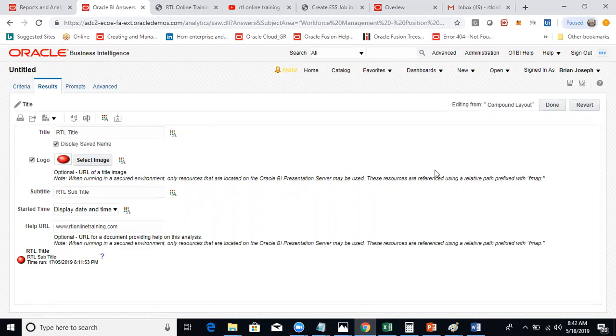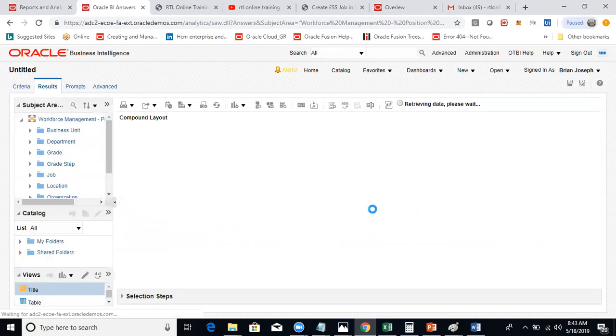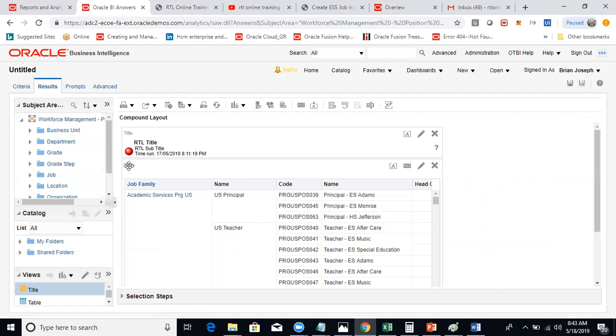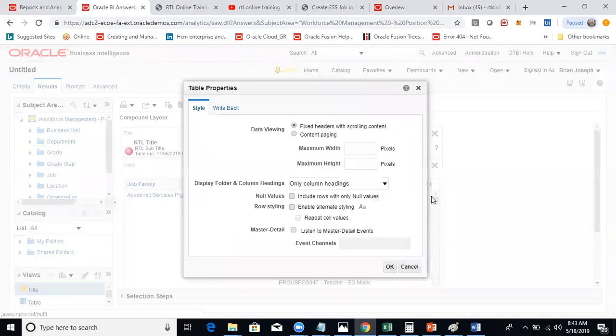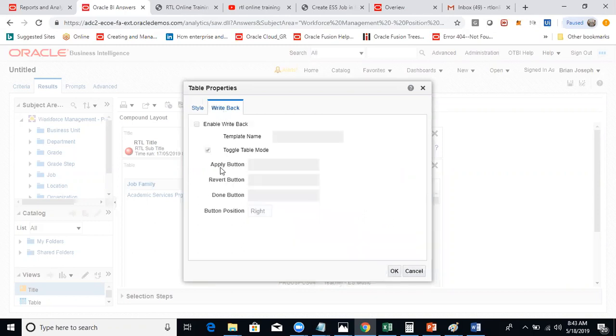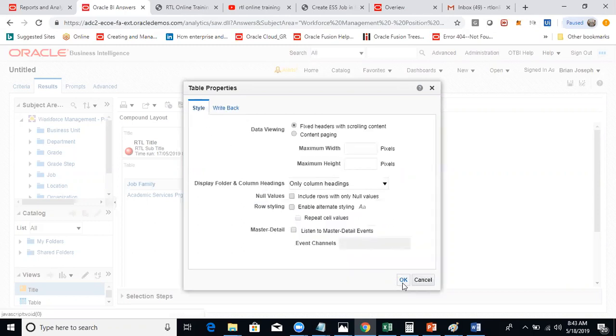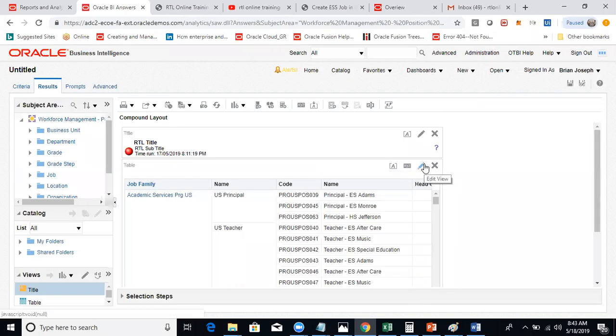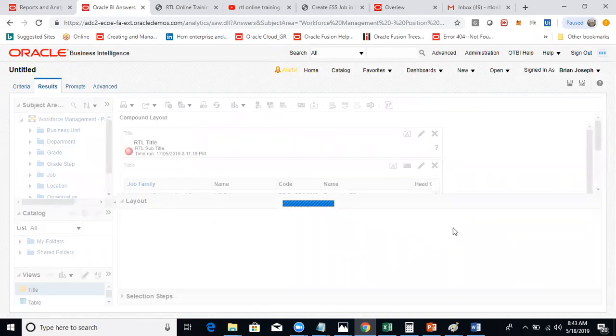We can do the layout customization also according to our requirement. We did title customization, then table format. Here we can view the properties, how it has to display, format container. If you want fixed headers, width and maximum width and height, whether to include null values or not, and template name in case you are using separate templates. We can also modify our table layout format.